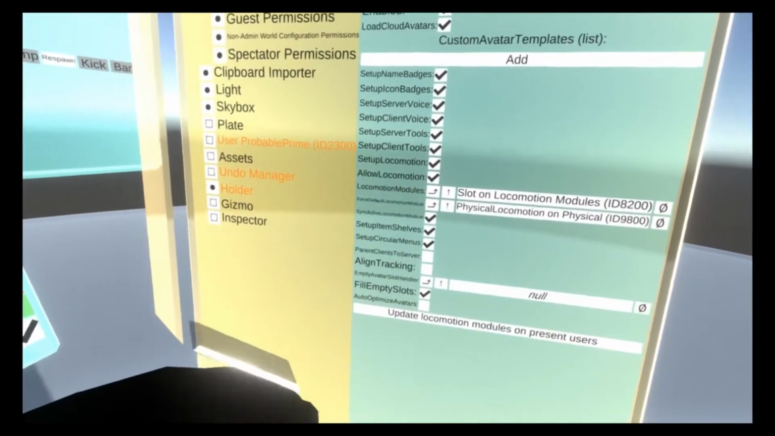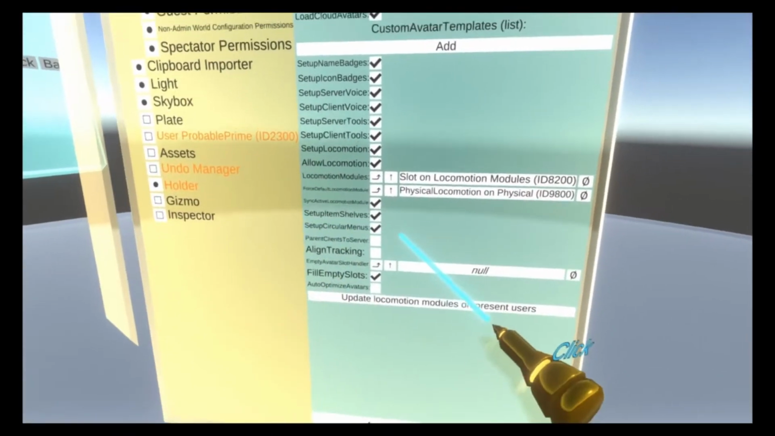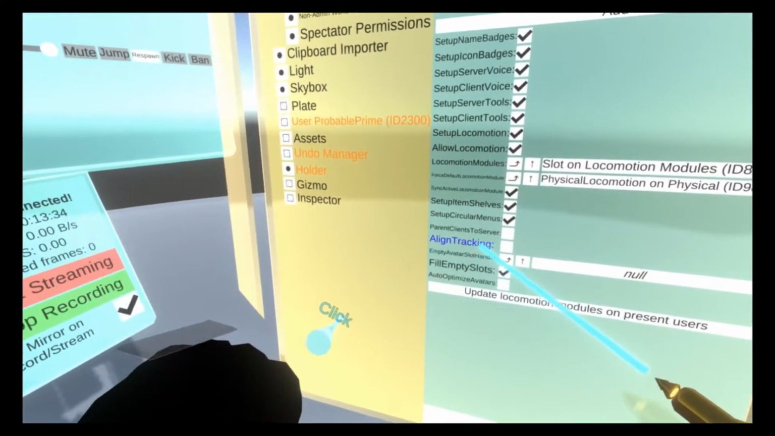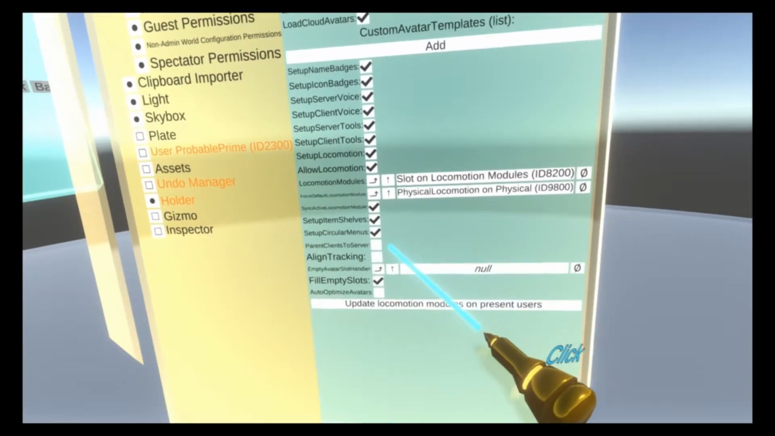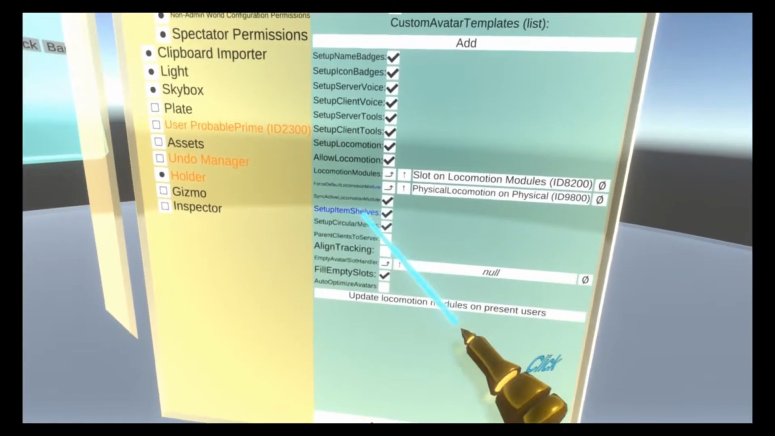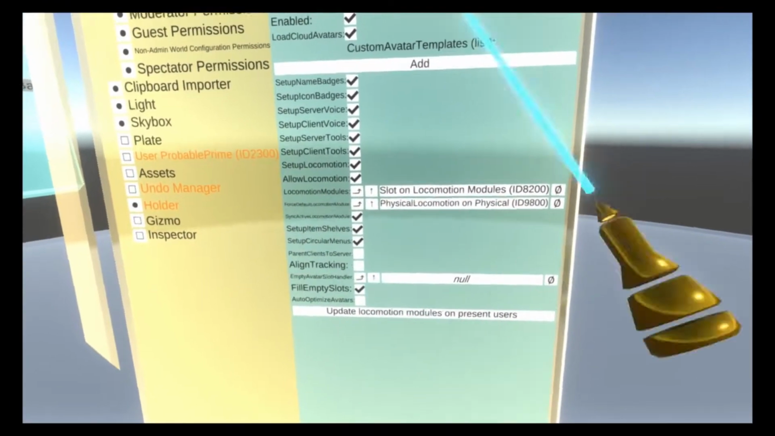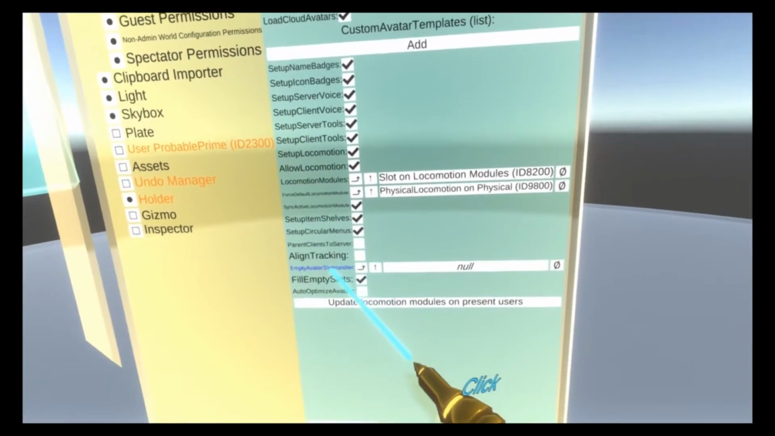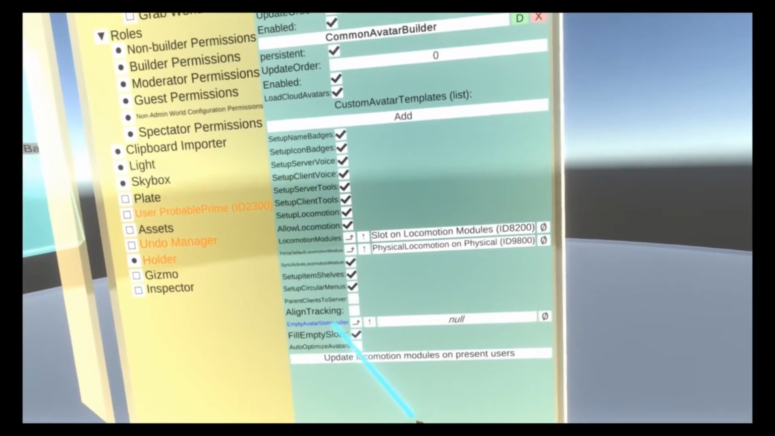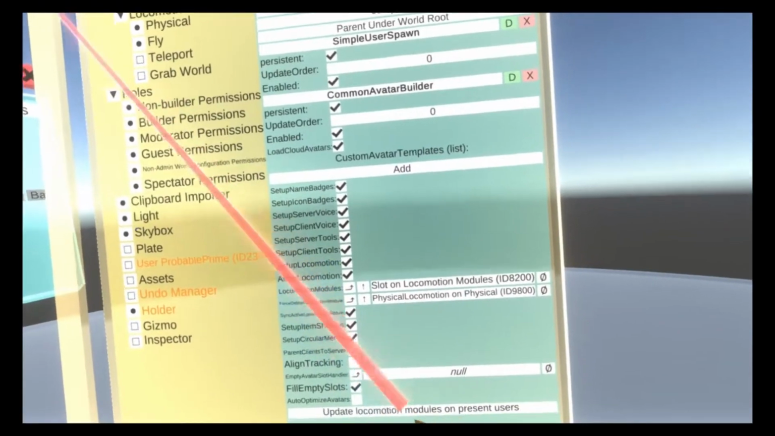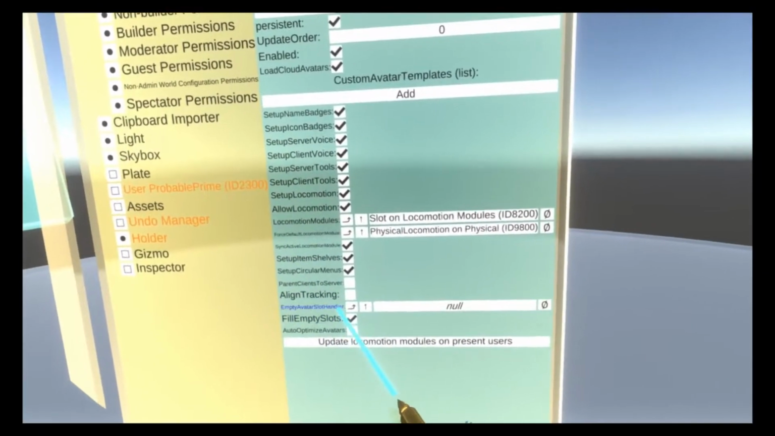Item shelves controls these things being on, these gray things, you can turn those off. Circular menus controls these, yep, you can turn those off too. Parent clients to server, I don't know what that does. Align tracking will, I don't know actually either. Empty avatar slot handler is a good thing. It will basically force anyone who hasn't got an avatar into the avatar listed here.